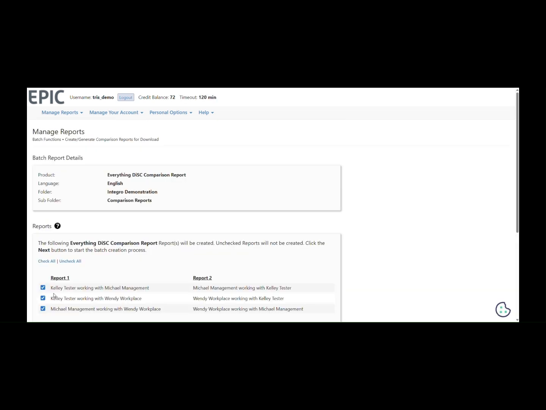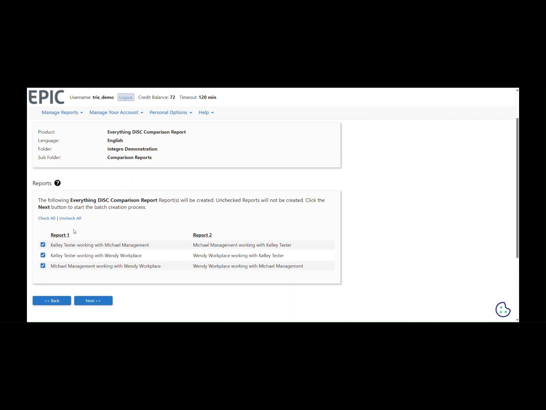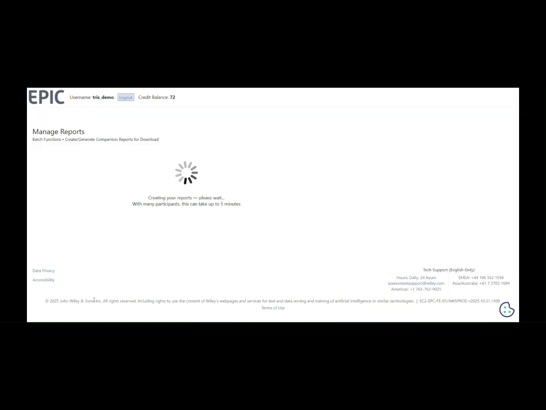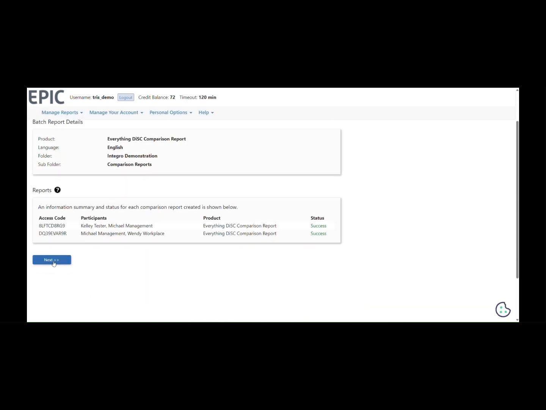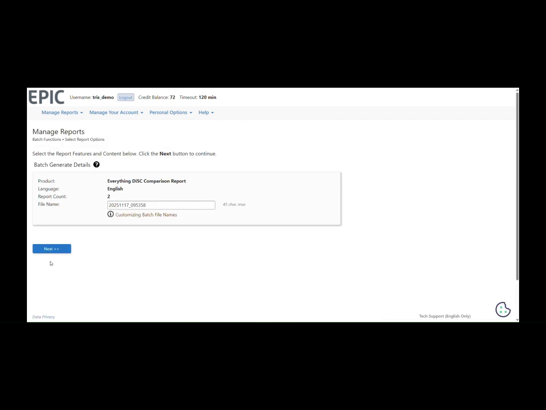Once you're happy with your list, click Next to review your pairings. If you don't want to generate reports for any of the pairings on your list, you can uncheck them before proceeding. Press Next when you're happy with your list of pairings. Once Epic has prepared your pairings, select Next again to proceed. Epic will then generate PDF copies of your comparison reports into a .zip folder for you to easily download. On this page, you are given the opportunity to name this .zip folder.